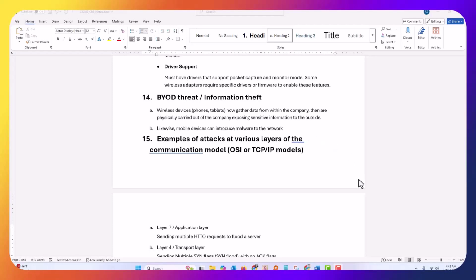Now I believe we can do everything else for Chapter 6 in one last video, so let's take a look at these items. First of all, there are two types of threats with bring your own devices. First is an incoming threat and then an outgoing threat. Let's go first with the B here. This is the incoming threat. Mobile devices can simply bring malware into our network, and so we have to make sure we've mitigated for that.